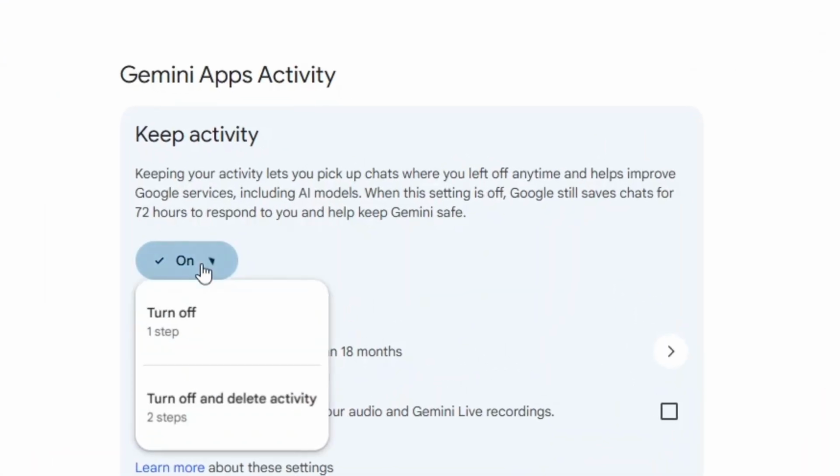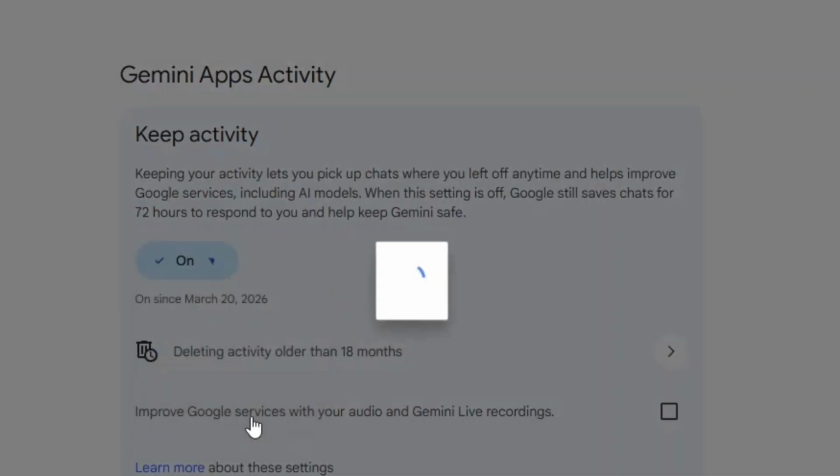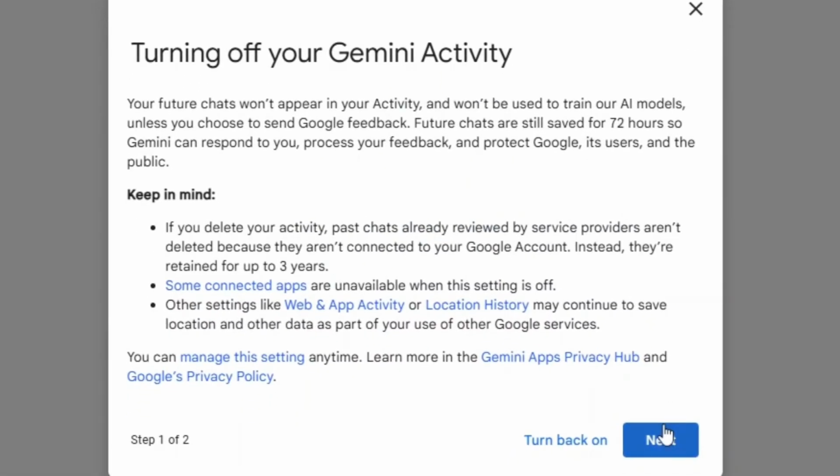Click On near the top of the page. You'll get two choices. Turn Off stops Gemini from saving new conversations, but keeps your past activity in place. Turn Off and Delete Activity does both, stops future saving, and clears everything at the same time. I'll go with Turn Off and Delete Activity. Follow the confirmation steps and that's it.